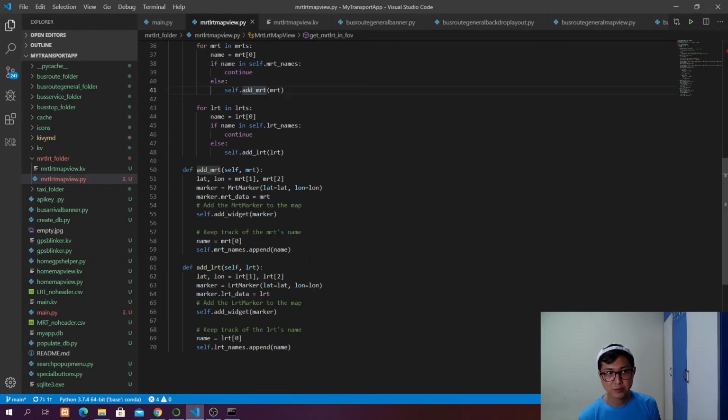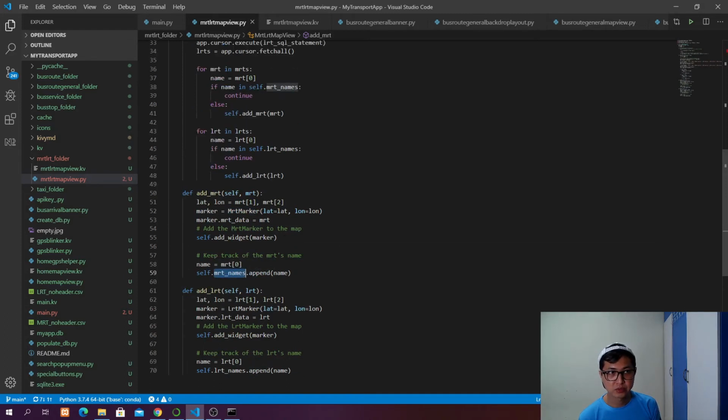So this add MRT function is going to take the latitude and longitude of that particular MRT, and then we will use the MRT marker to display onto our map view. Okay, and then we're going to append the name to this variable so that we do not display it on the map view again and again. Okay, so this one is the same for the LRT. So we have 2 classes, MRT marker and LRT marker.